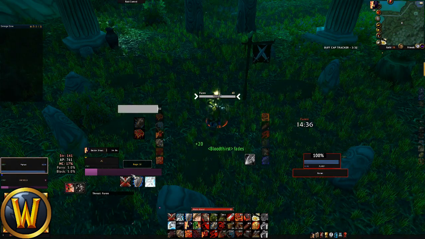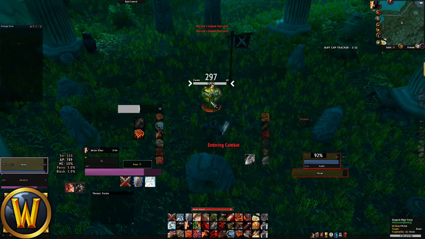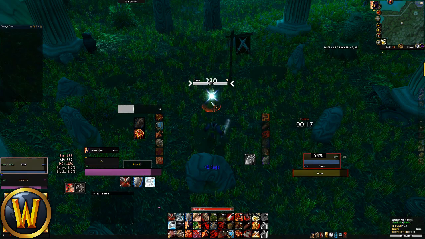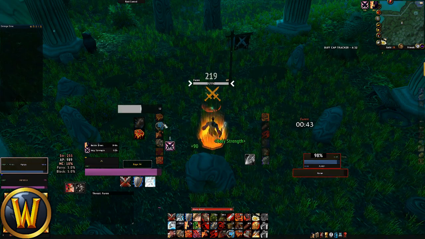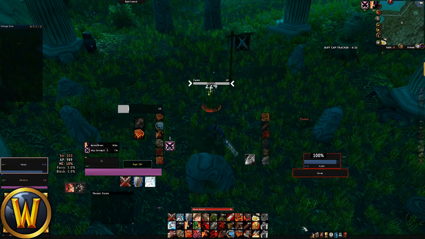So it's pretty helpful in that regard. So the next thing I want to show here is the swing timer. The swing timer is going to show me a couple things. First, the swing timer will set itself to how fast your weapon is. So I'm using CTS right now, and it's going pretty slow.